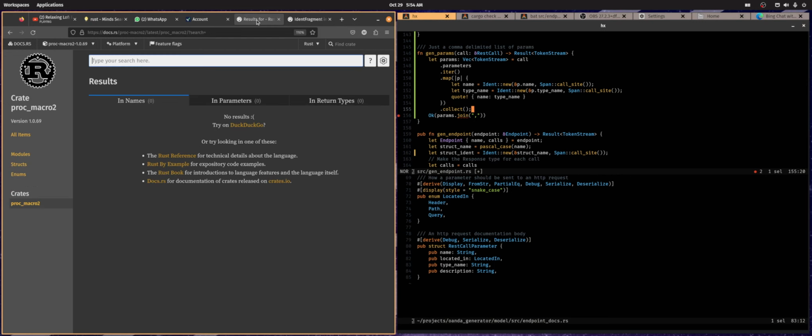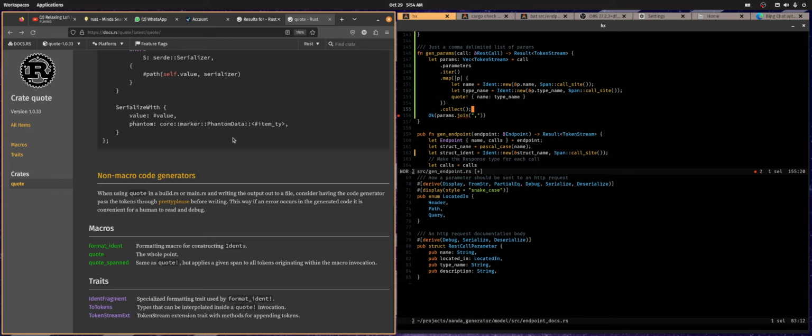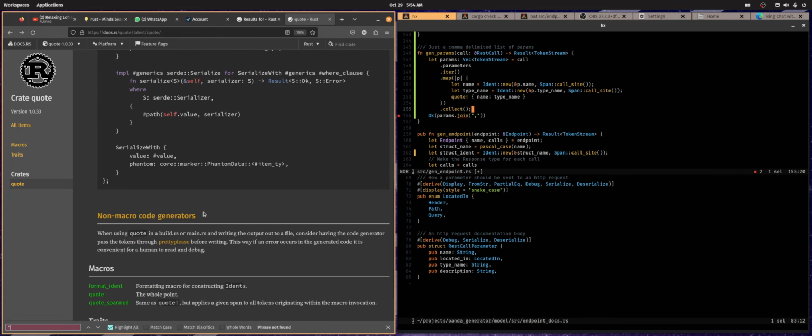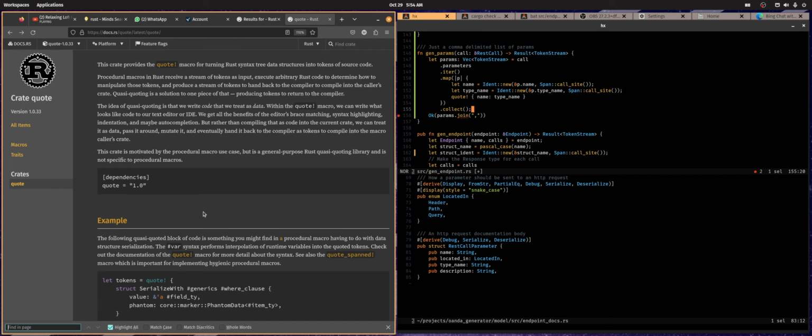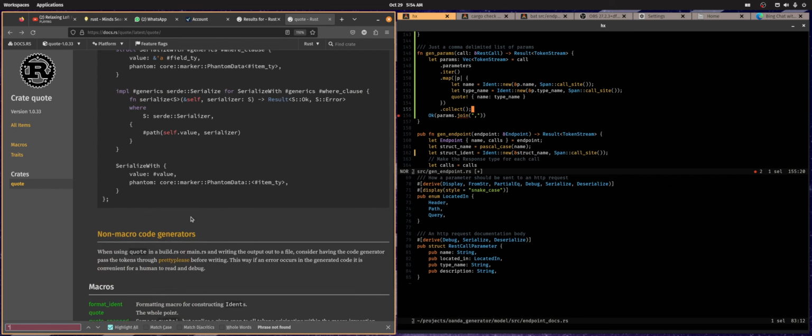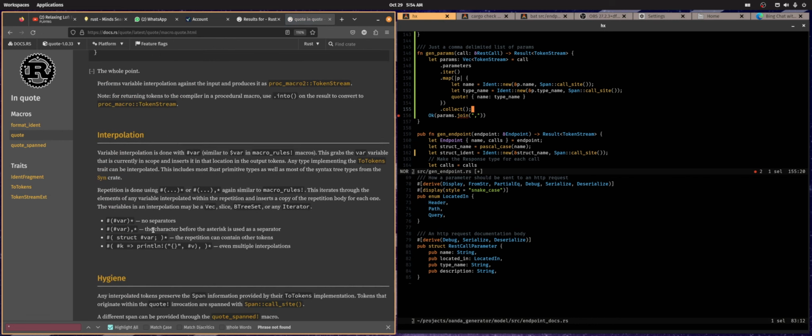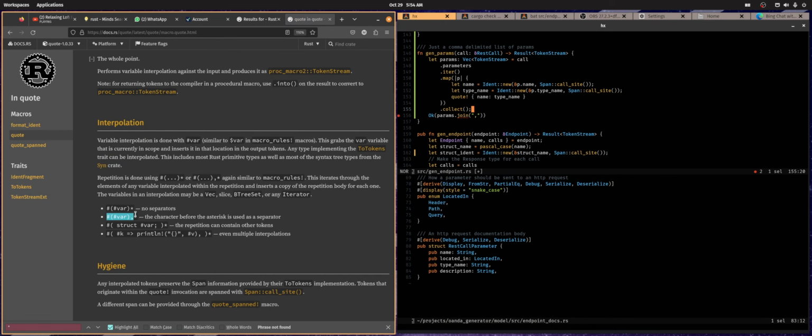In quote, we can, let me go back to quote. They have a way to join things with a star. Oh, it does. I know how to do it. Okay, go to quote. There. That. The character before the asterisk uses separator. Yeah.